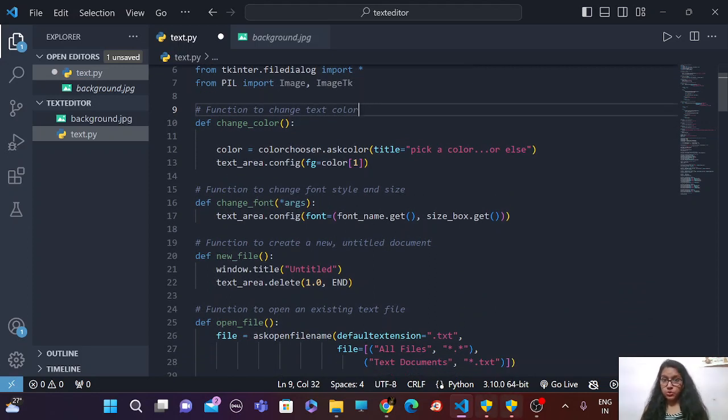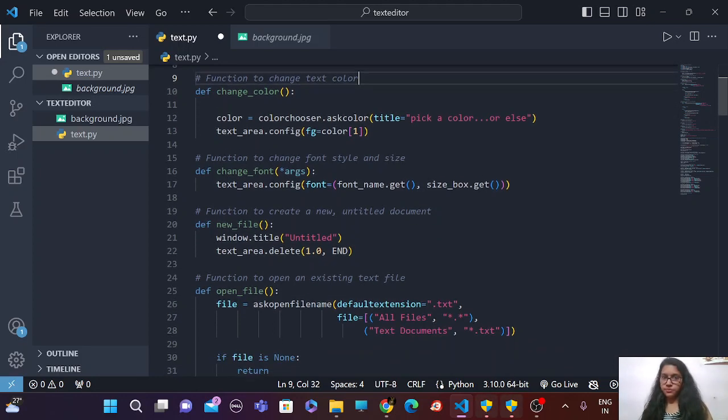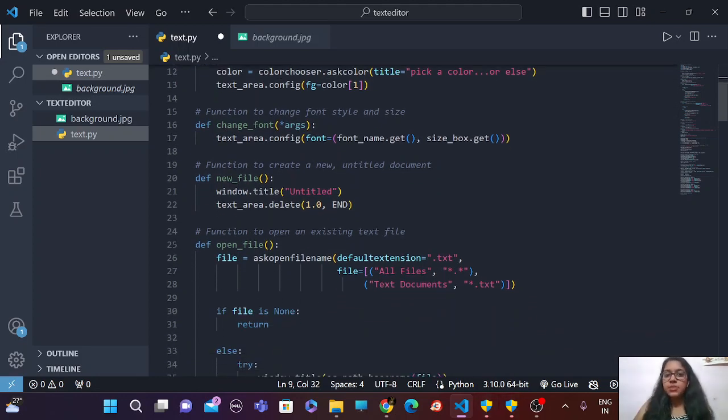Starting with the very first one, we will have an option of changing the text colors. For that, I have created a function over here where you can change the color of the text area. Basically, the screen, the workspace where you write, you can change that background color. Second one is a function that can change font style and size. You can always change the font family and also the sizing of the text you write.